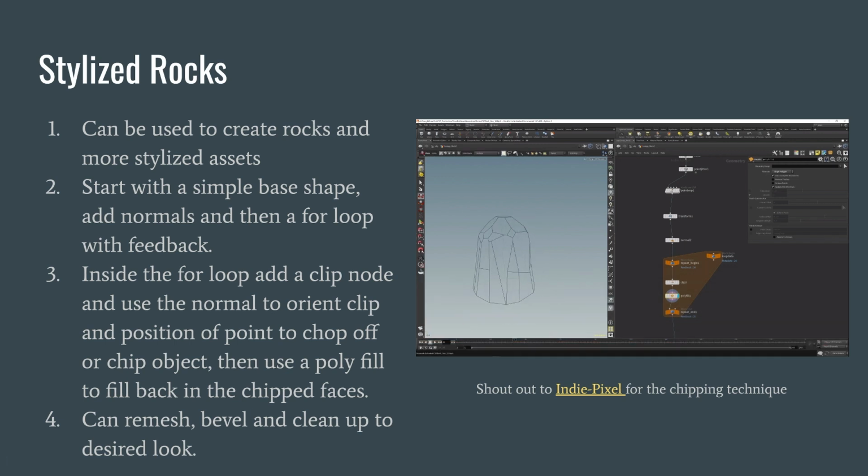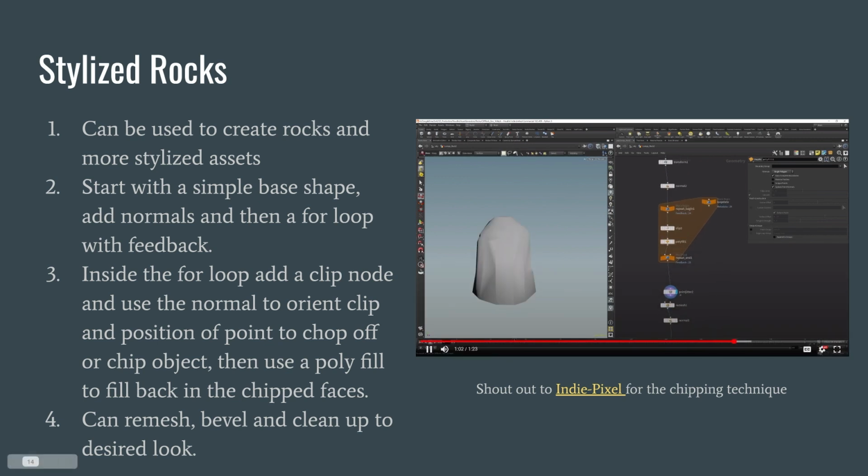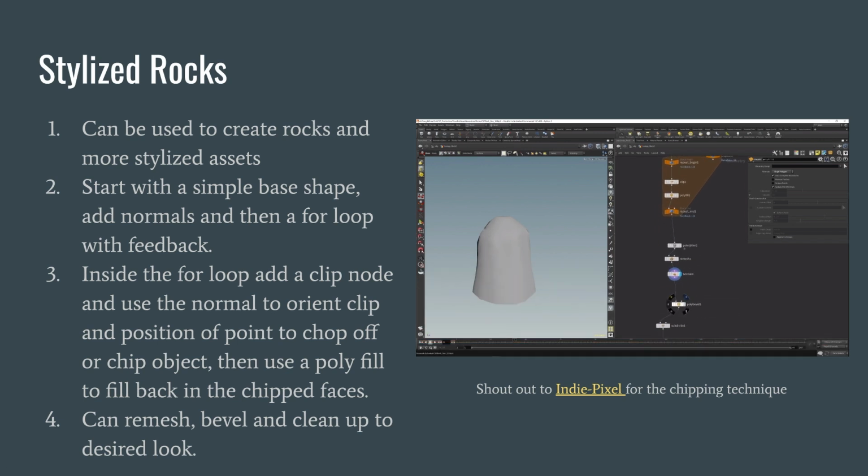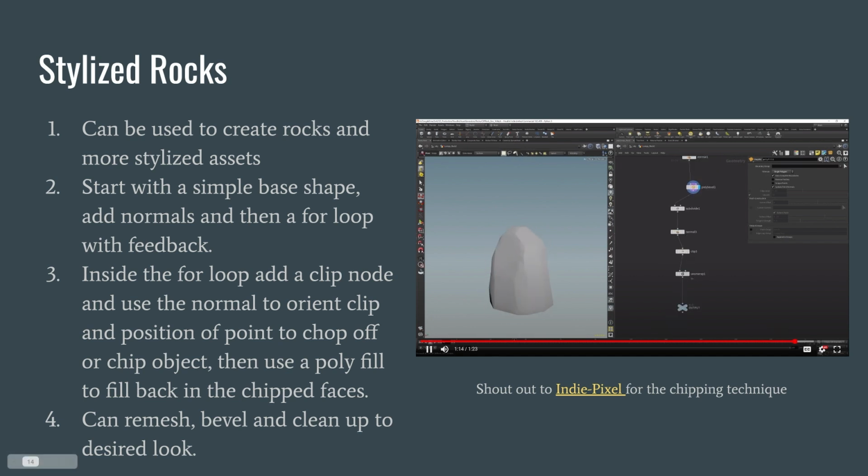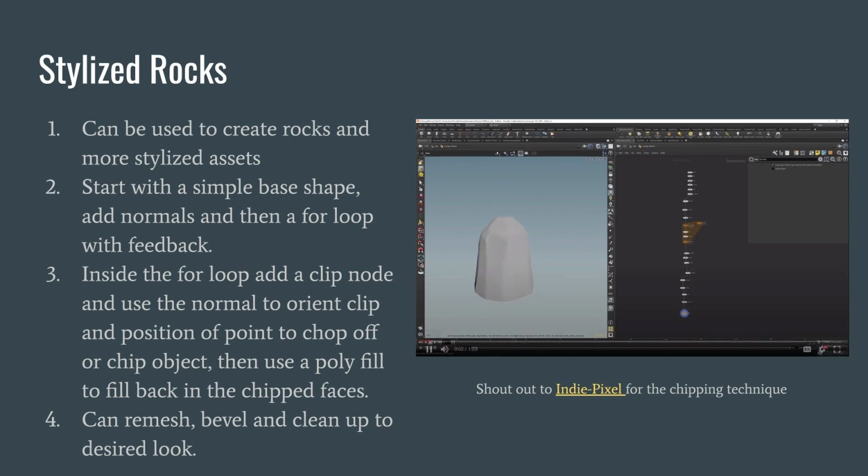After we do that, we're just going to run it through a little cleanup process, some remeshing, adding back in some normals, a bevel, and in our case, we're going to subdivide it and then poly reduce it. And this is what we end up with. This is a really cool, super powerful technique you can use on a lot of different types of assets to give this stylized chip look. You could also add more noise and further refine it if you want to go for a more photoreal look as well.